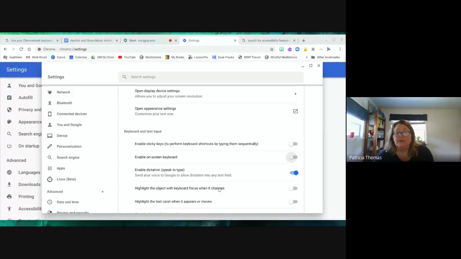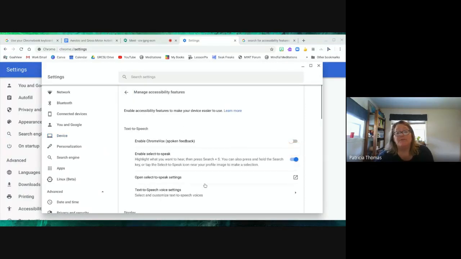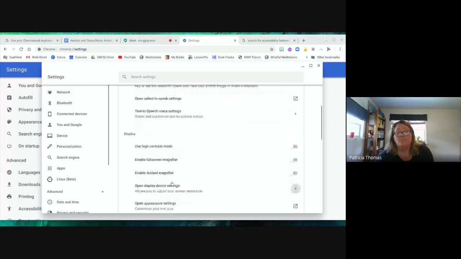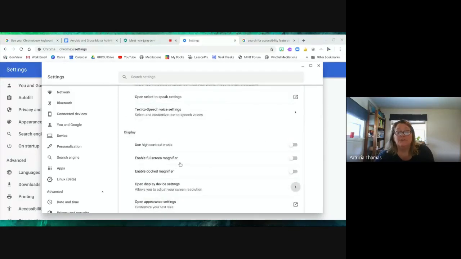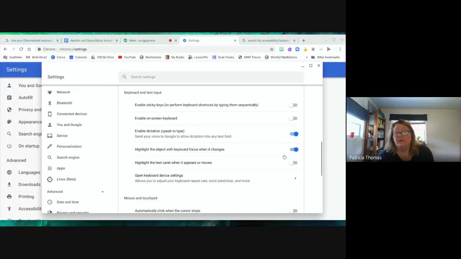This highlight the object with keyboard focus when it changes is an interesting feature. Whenever I'm on an area of the keyboard, do you see that yellow highlight? So if I click on an area, wherever I click, wherever the focus is, it draws your visual attention to that area. So I'll shut that off.